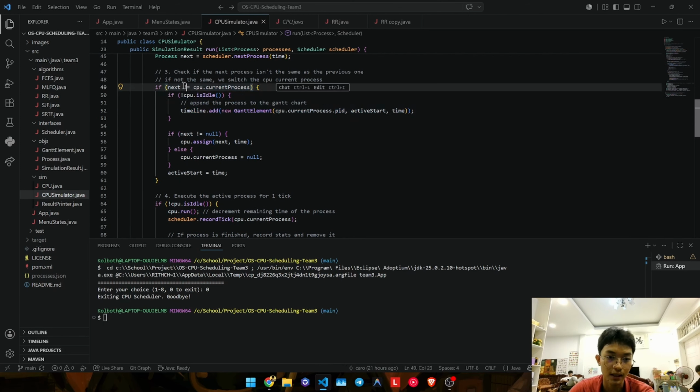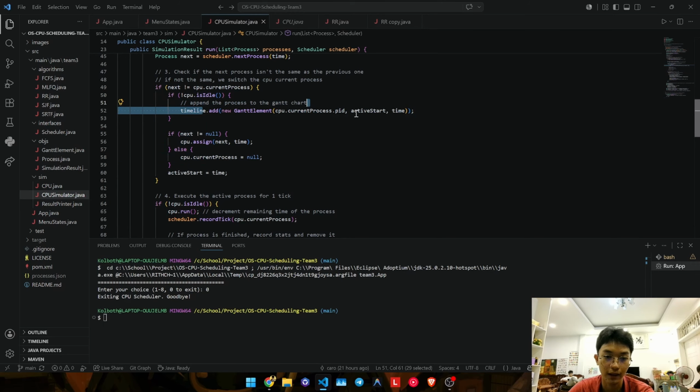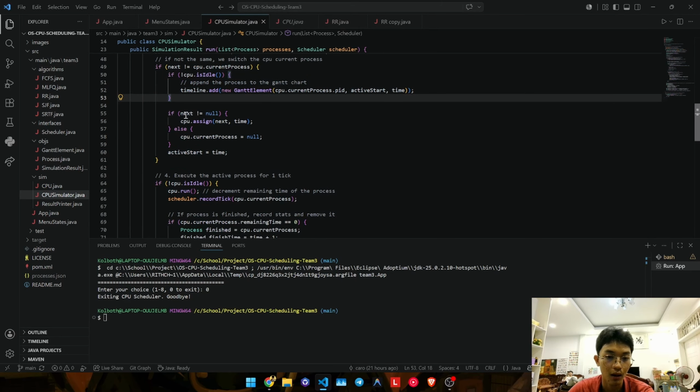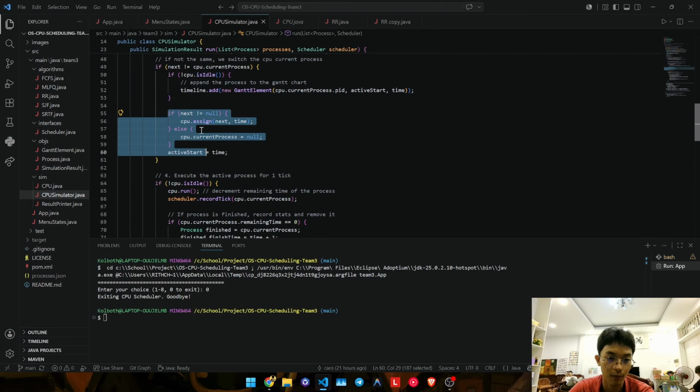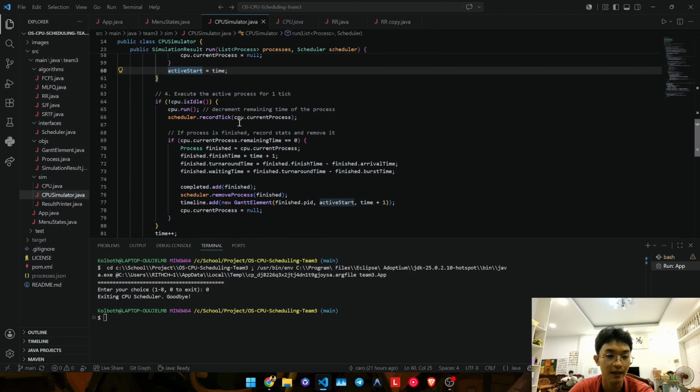This is to say, is the next process the same or not the same as the current process held by the CPU? If it's not the same, we create a variable of getting a GAN element next. And then we set the variable to CPU assign, and if not, we set CPU current process equal to null. Active start is equal to time. This is basically to check when the process started.